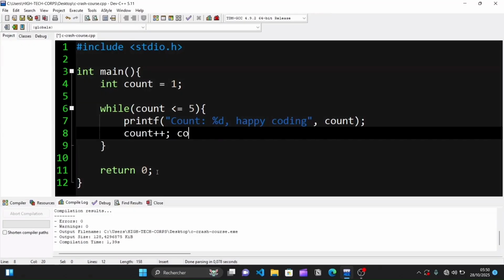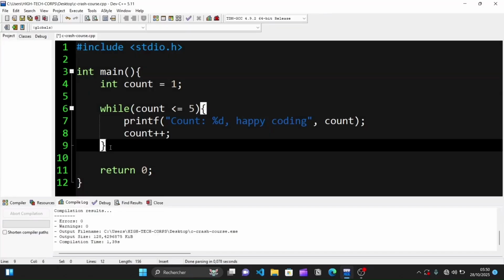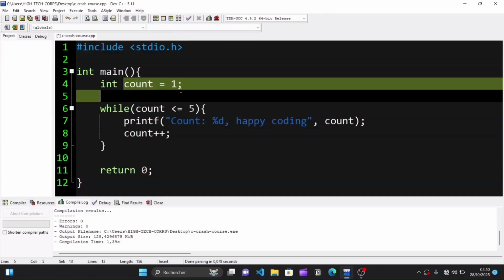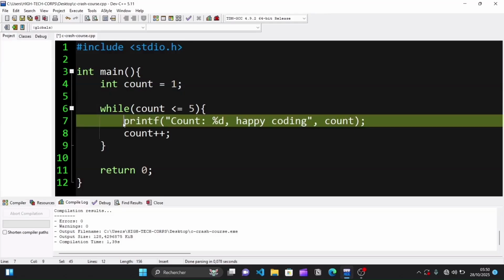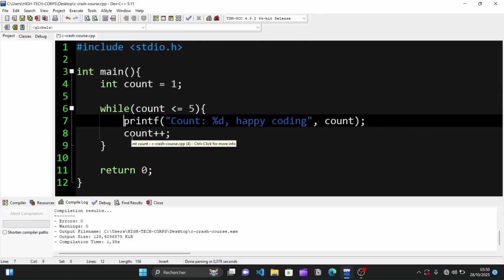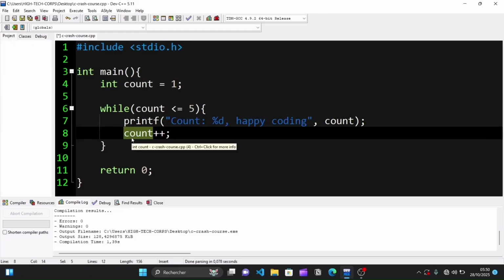We can also write something like count and then minus minus if you want to subtract 1 from the value of count, but that is not what we are interested in doing now. So this is all about my while loop, and I will now run the program to see what this does. So first of all, we have count that is set to 1, and then after that we are within the while loop, we are printing the value of count, and then we increment it by 1, meaning that we add 1 to the value. This makes that the value of count is going to keep changing.